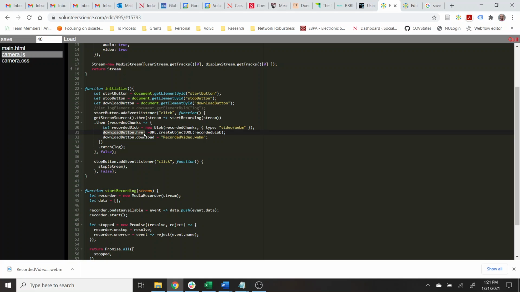But once you start the study and somebody clicks the start button, you'll get that download button. It will have this URL for the blob object. And then we're going to give it a name. So the download button will download a video called recordedvideo.webm. Here you could also name it whatever you wanted.